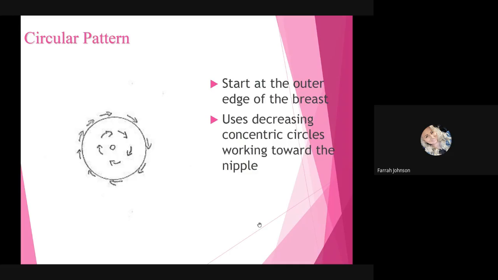Then you have the circular pattern. This is going to once again start at the outer edge of the breast, and it uses decreasing concentric circles working towards the nipple. Okay, so basically you're spiraling in towards the areola.